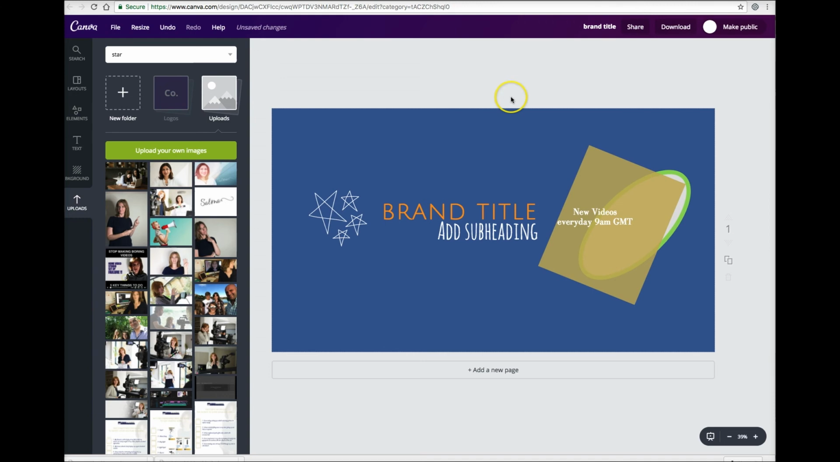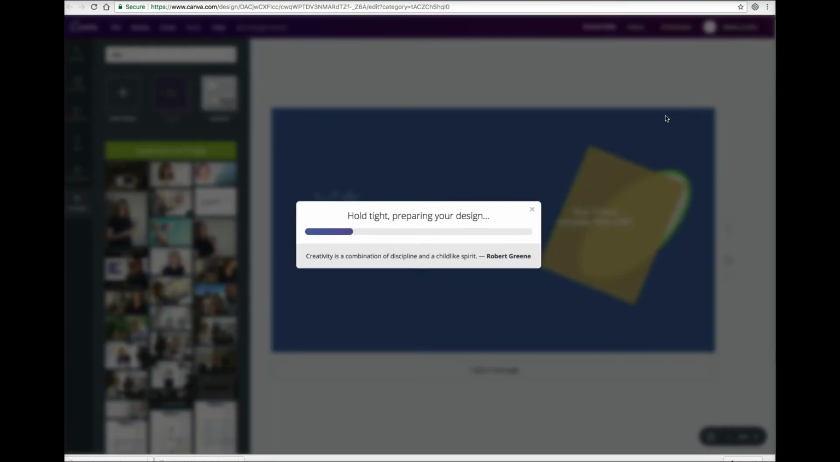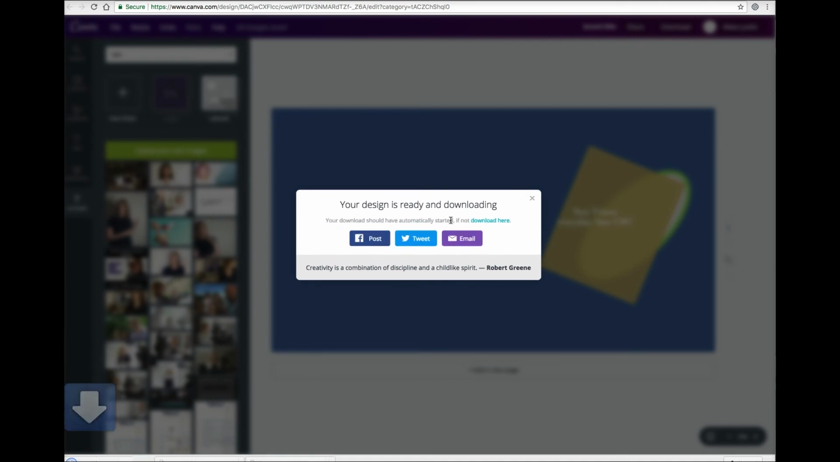Okay, so the next step you want to do is download, which is as simple as clicking here. Keep this selection on the PNG recommended format to download in, and then this will automatically download into your download section on your computer, ready for you to do what you want with.